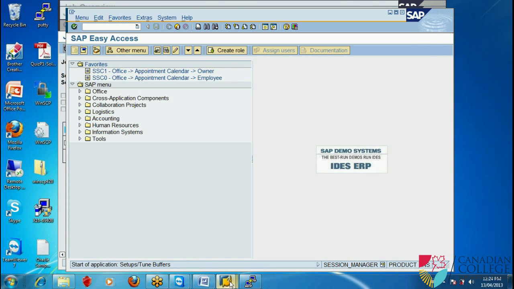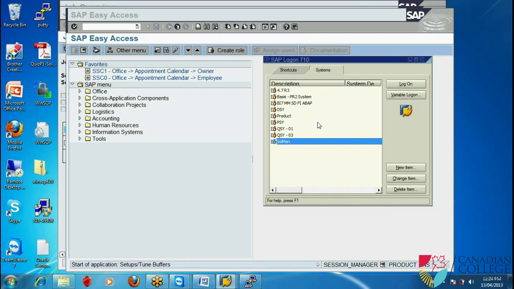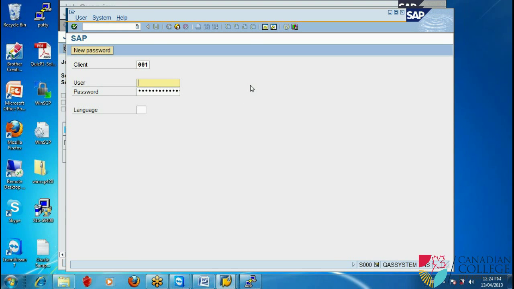Now we will go to operation mode. We log in to another system. So we have QSY. I will go to QSY 03, because 01 I sometimes don't keep on. So instance 03 is always running. Log on. Done.